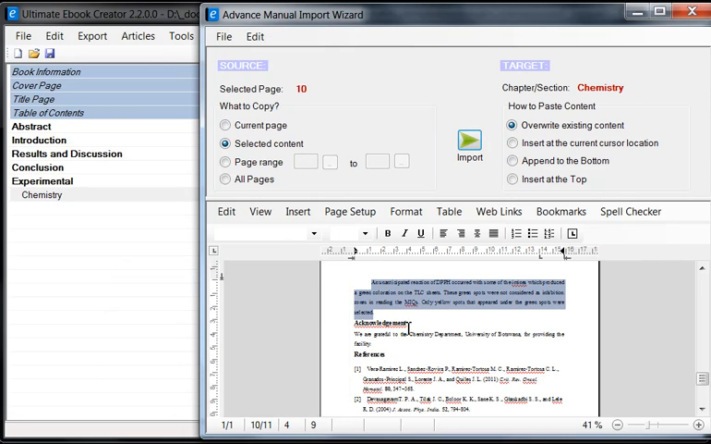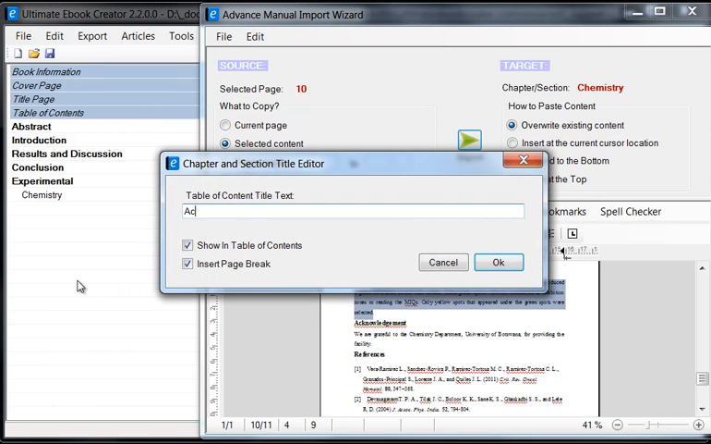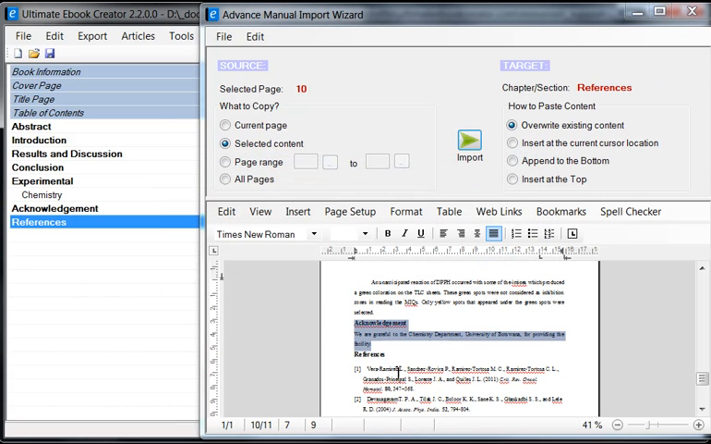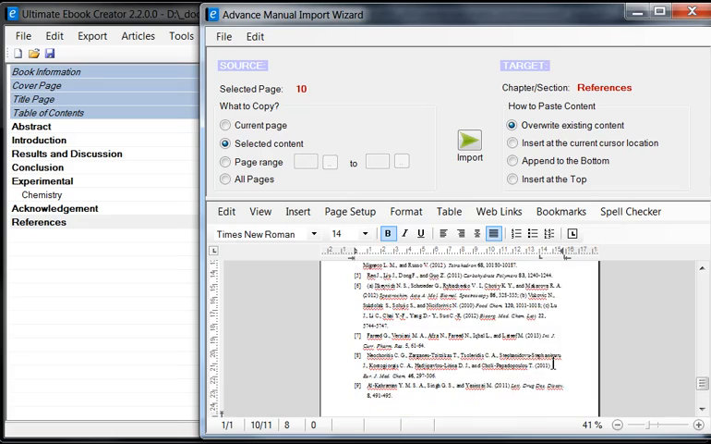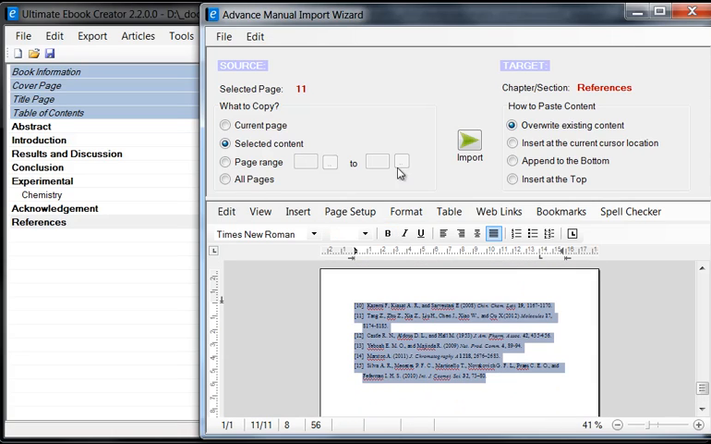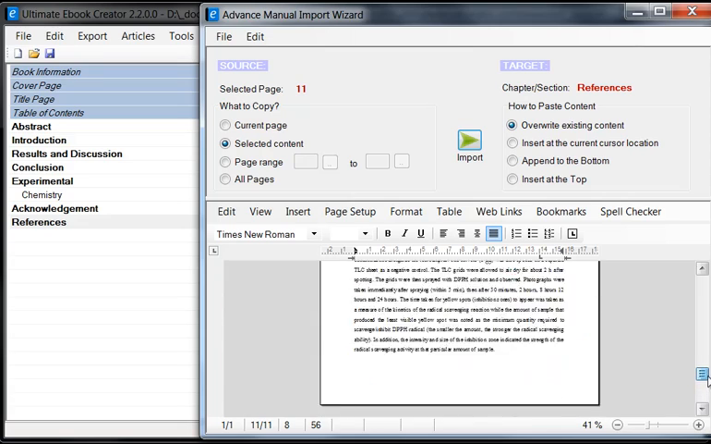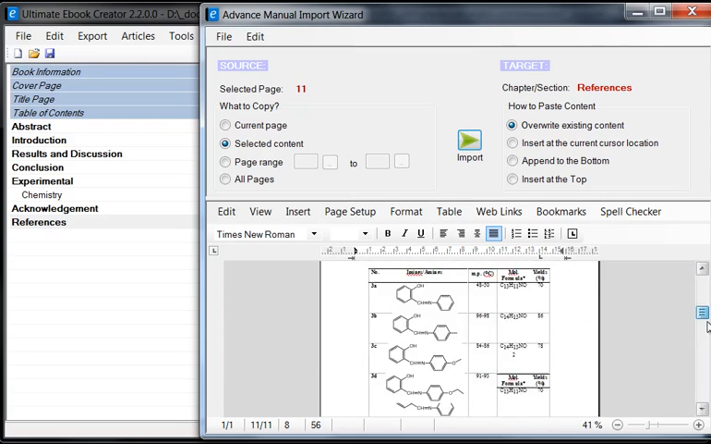Now acknowledgement and then references, right? So we'll create another chapter called references. Click OK. And for references, we have a whole bunch of references here. So we're going to go here, click this button, and that's it. So basically we brought in all our stuff.